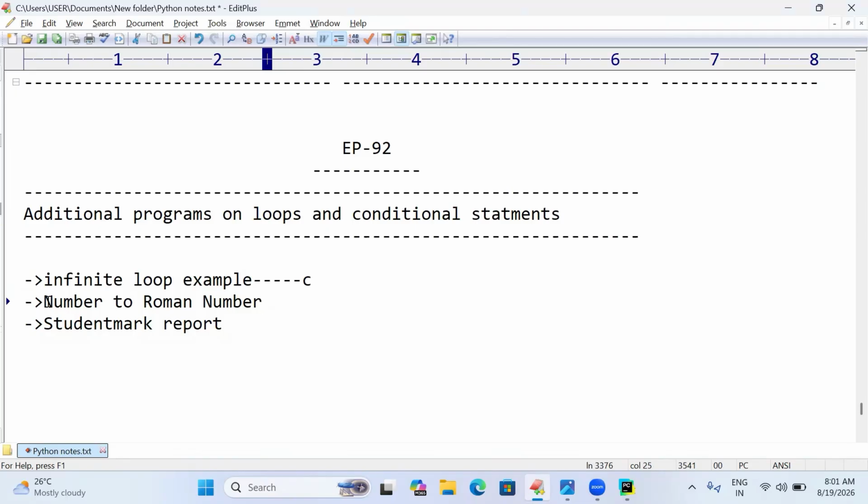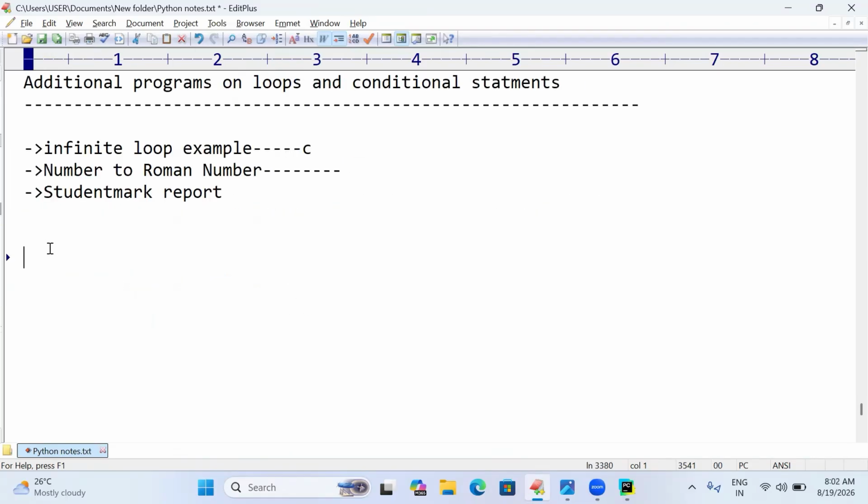Next we are going with number to Roman number. Assume that we are giving input 100. Then it should print the equivalent Roman number for this 100. In order to do this, we need some data. In Roman numbers, for 1, we are going to declare it like this, right? For 2, we are going to declare it like this.